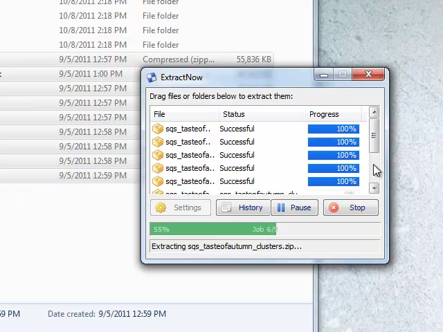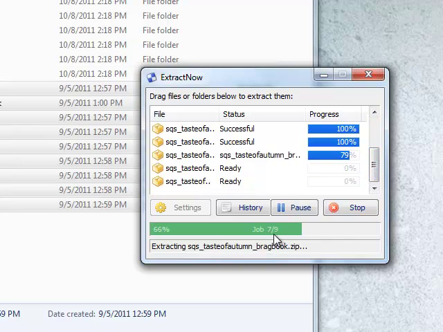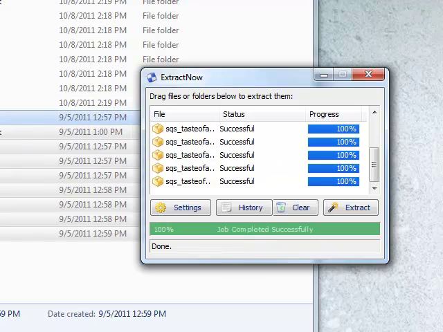And depending on how many zips you have, it may take a few seconds, but you can see it's already done with 7. Now it's working on number 8. Then we'll finish up number 9, and then all of those files will be unzipped. And at that point, I can delete the zipped files, and I'll work on moving all of these different pieces into one folder. And that's it.